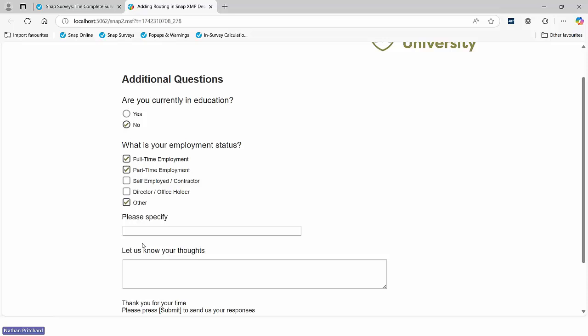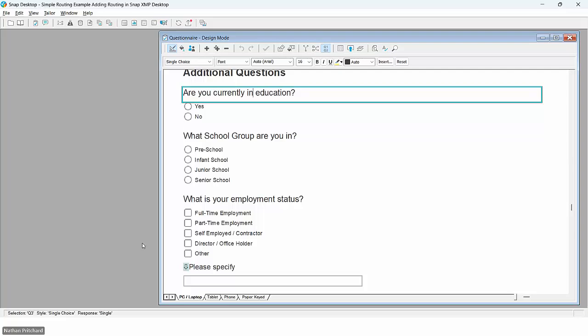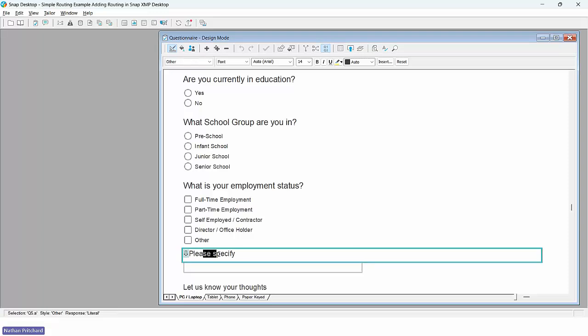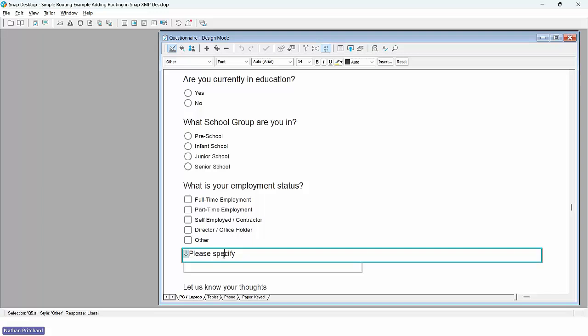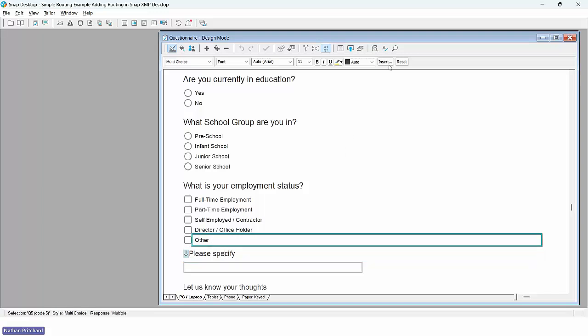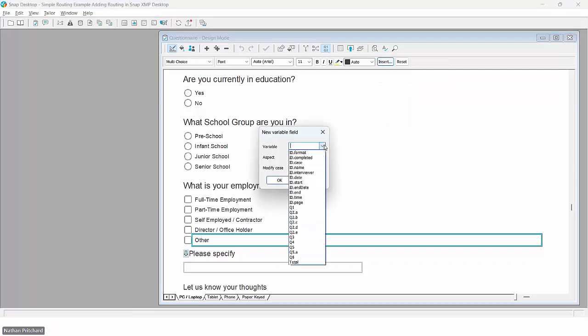So moving back into Snap. Now, at the moment, my please specify is popping up below the tick box selection boxes. Instead, I'm going to get this please specify to pop up alongside the other box. So we're going to make use of something called inline questions. And just remember that this is question 5 and that's question 5a. So I'm going to insert a variable field and we're going to make use of question 5a, and I'm going to take that as an inline question.